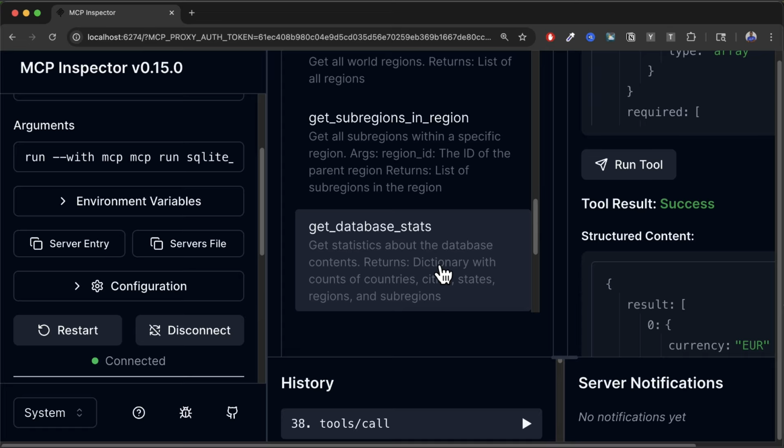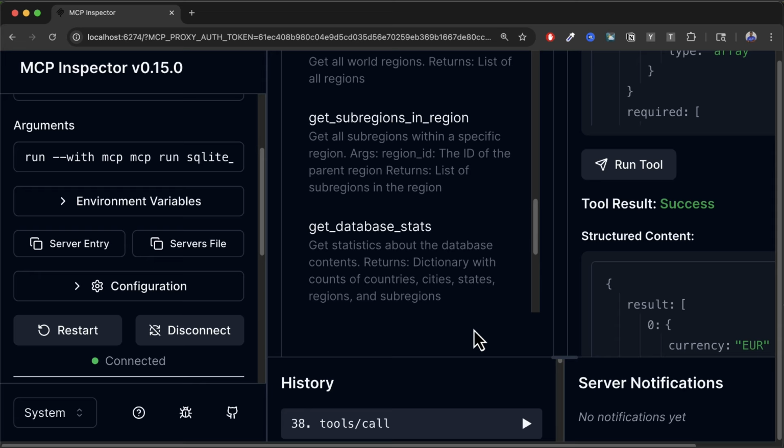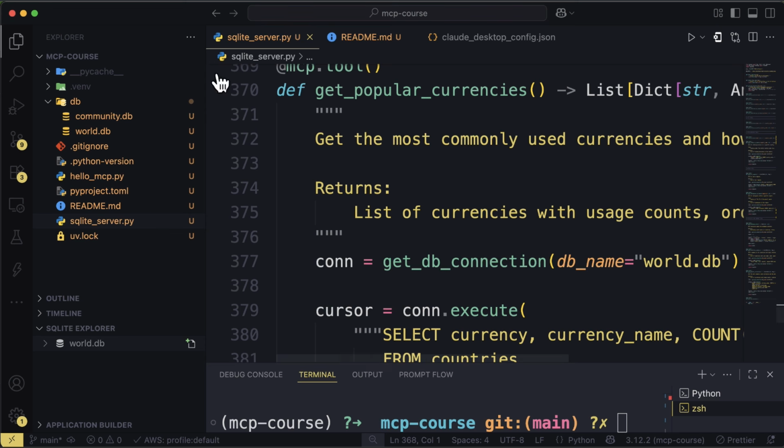But next, I'm going to show you how to use a different host, right? In this case, I'm going to show you how to use this IDE here to actually run your MCP servers, right? And be able to call, in this case, all the tools just like we were doing with Claude Desktop. All right, I'll see you next.